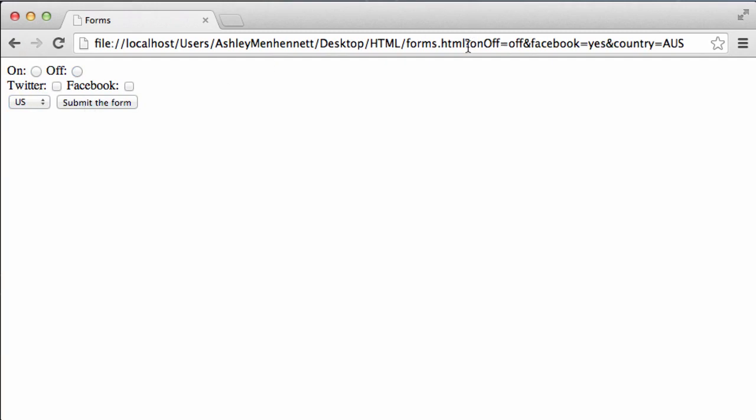Click submit the form. As you can see, we have our radio buttons value, our checkboxes value, and our select element's value is equal to the option's value that I had selected. So these are each options and they each have their values. So that's essentially how the select element works in HTML.